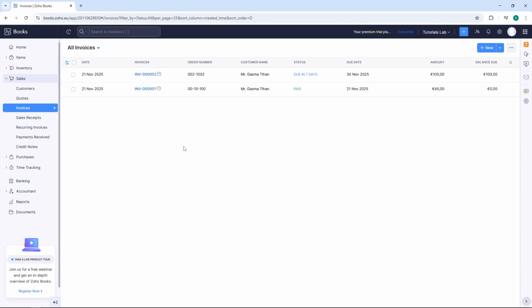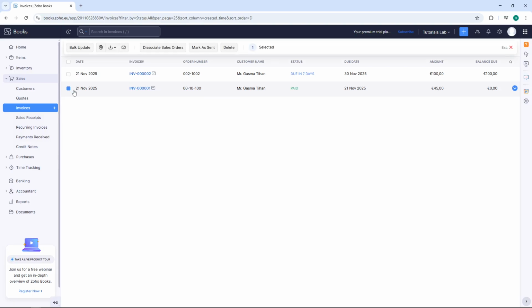Now find the invoice you want to delete and click the checkbox beside it. This selection process is important because it tells Zoho Books exactly which invoice you're targeting for deletion. You can select multiple invoices at once if needed, but for now we'll focus on deleting one.